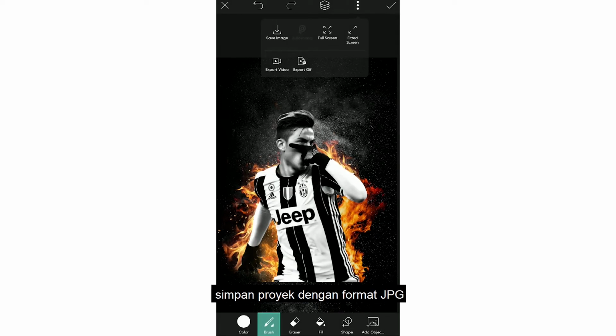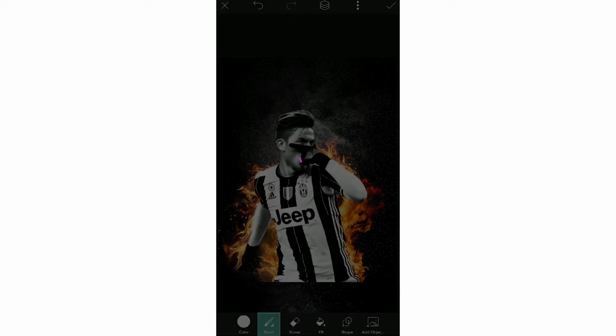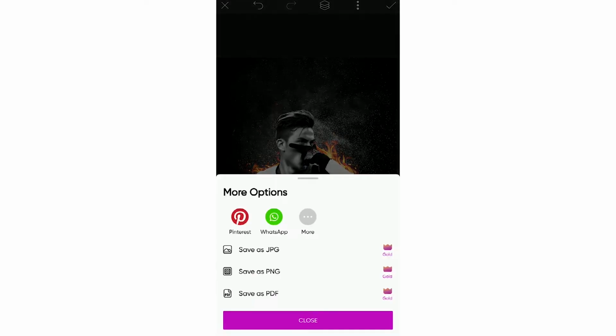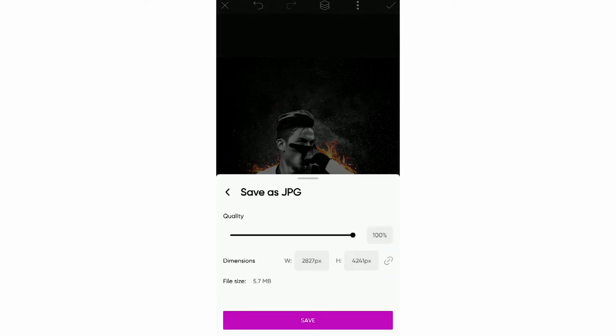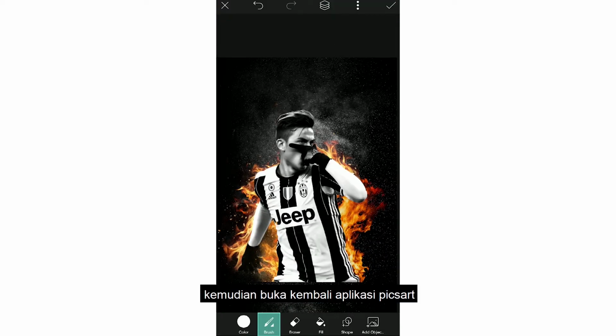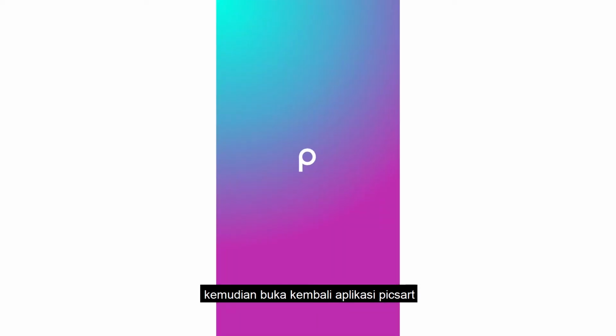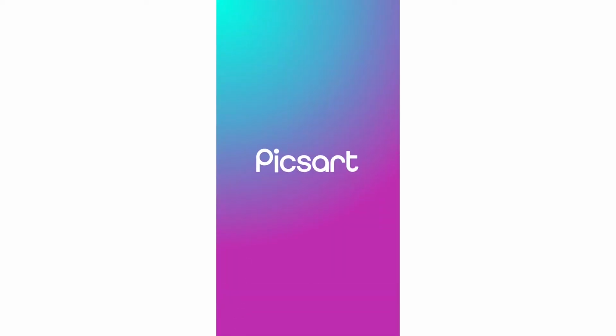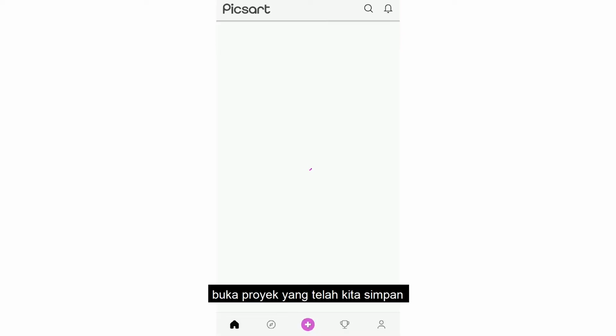Save the project in JPG format. Reopen the Picsart application. Open the project that we have saved.